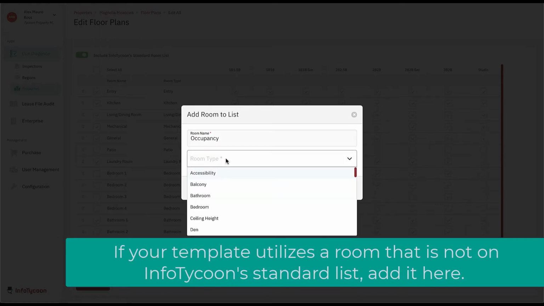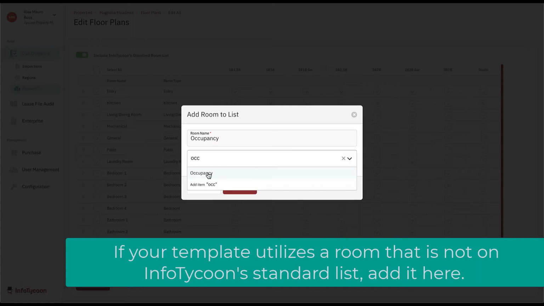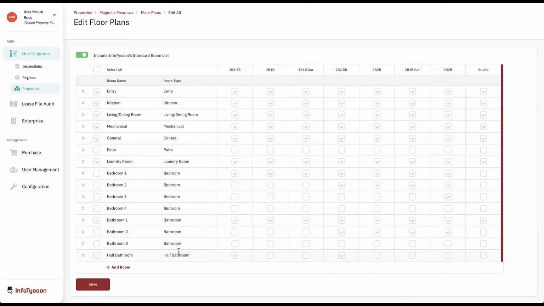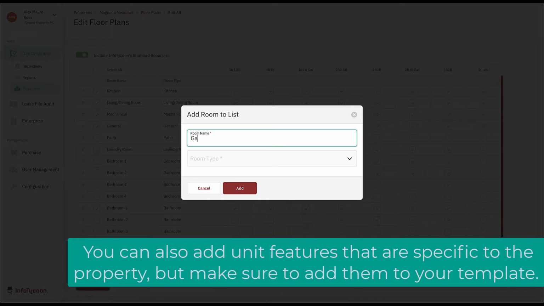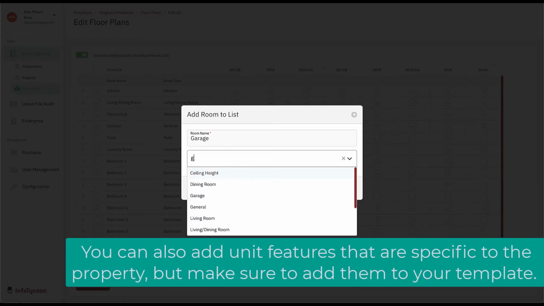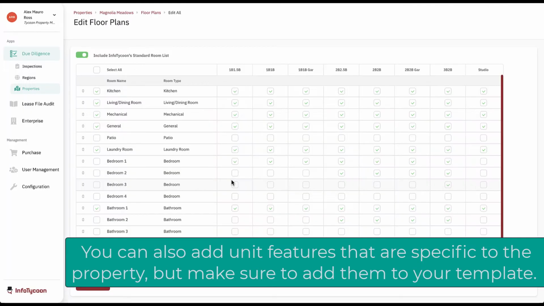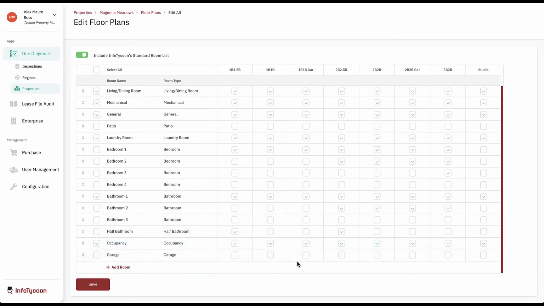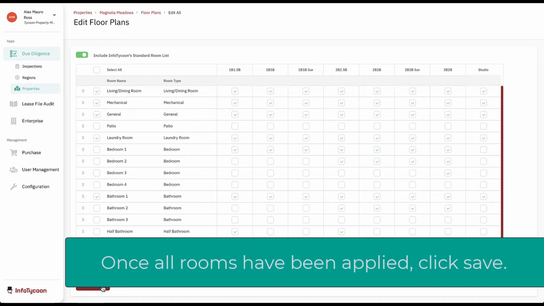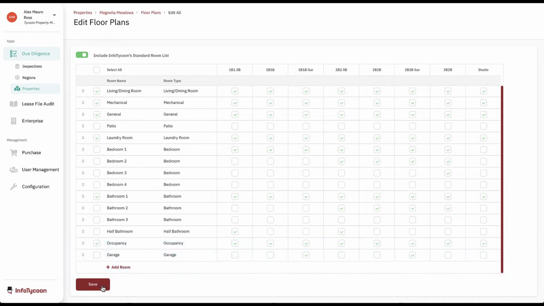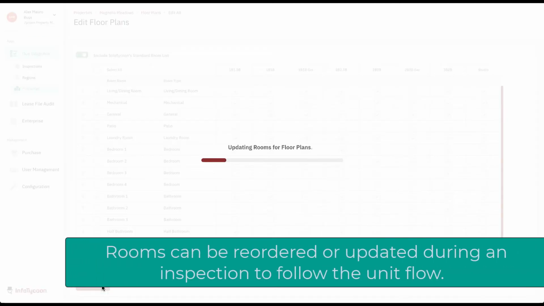If your company's template utilizes a room that is not on Info Tycoon's standard room list, use the Add Room button to add it. You can also add additional unit features that are specific to the property, but make sure you add them to your template. Once all rooms have been applied, click Save. Rooms can be reordered or updated during an inspection if inspectors request an update to match the unit flow.